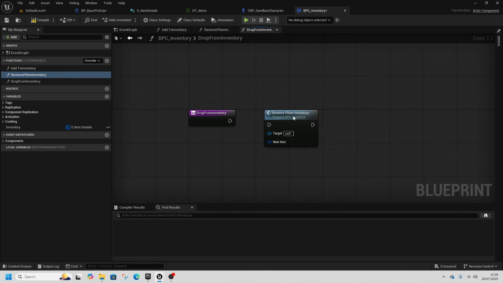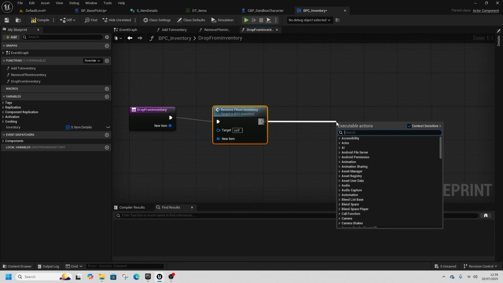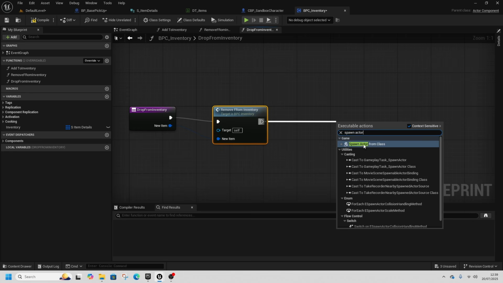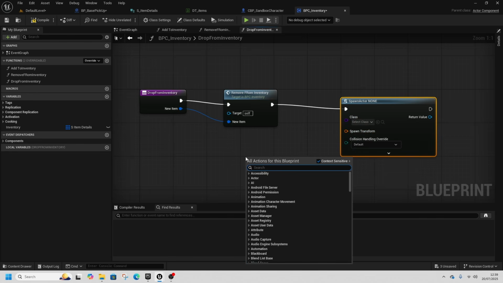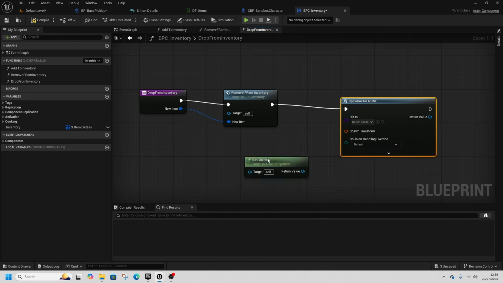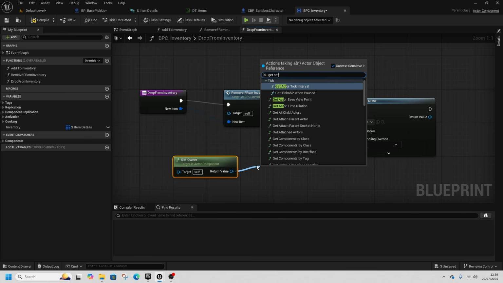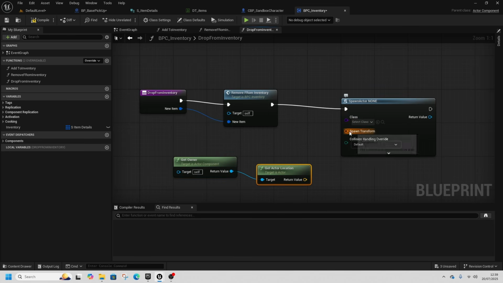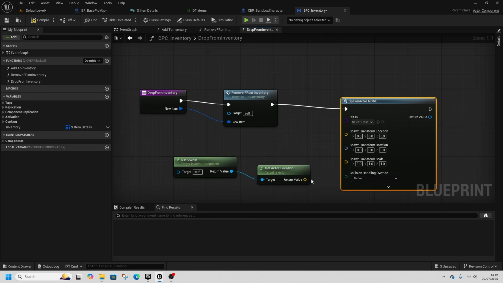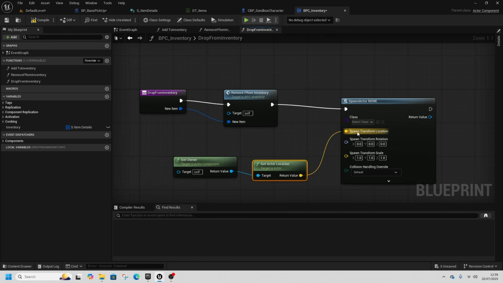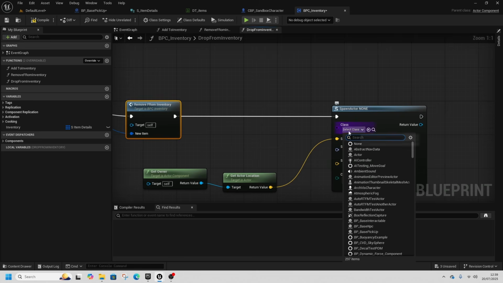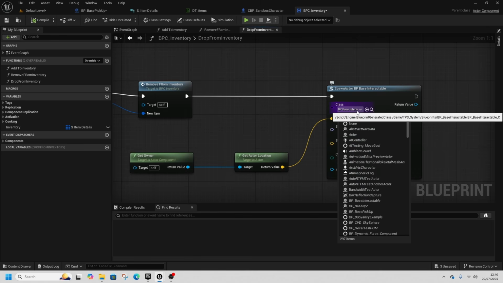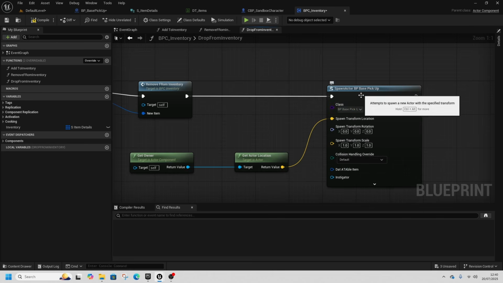And first off, we want remove from inventory so that it removes it from our inventory. And then from there, we're going to get spawn actor from class. And then we want right click, get owner. And we're going to get the actor location. And if we right click and split this spawn transform, then we can add that into there. And the item that we're going to want to drop is our base pickup actually. So it's going to be base pickup, and there we go.